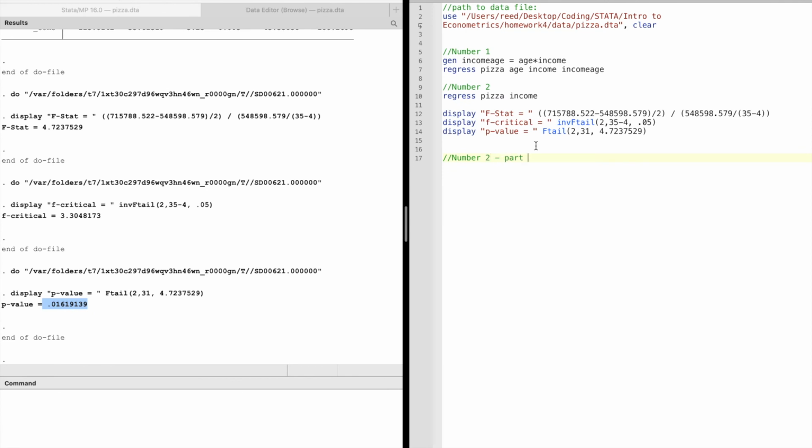Alright, so we have part 2 to number 2. Construct point estimates and 95% estimates of the marginal propensity to spend on pizza for individuals of age 25, 35, 45, and 55. Comment on these estimates. So, what is the marginal propensity to consume? That's the change in pizza expenditure given a change in income. And we want this for ages 25, 35, 45, and 55.